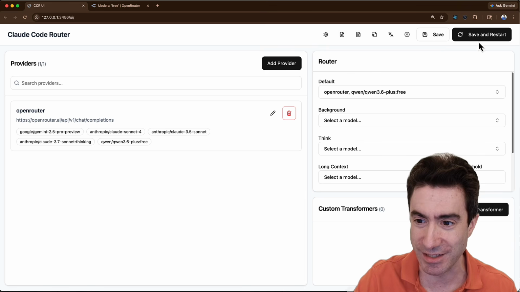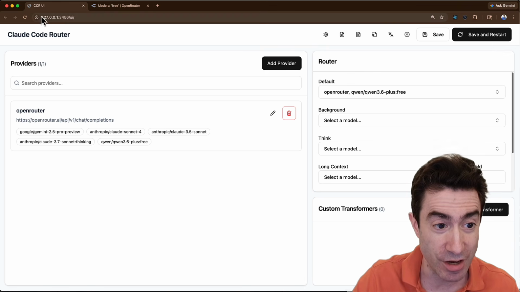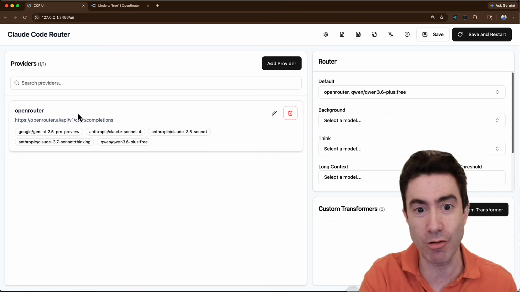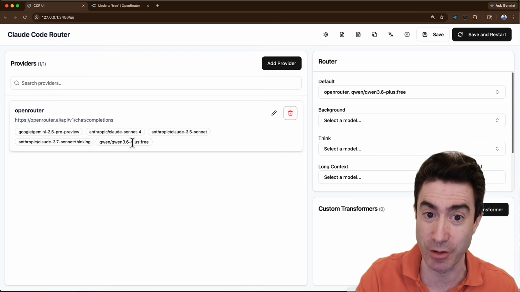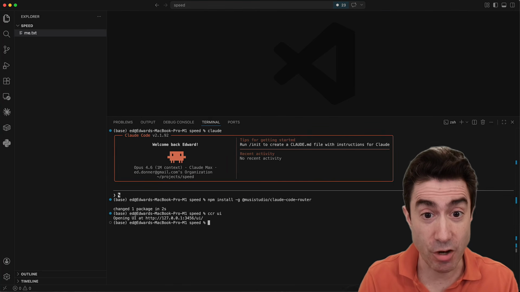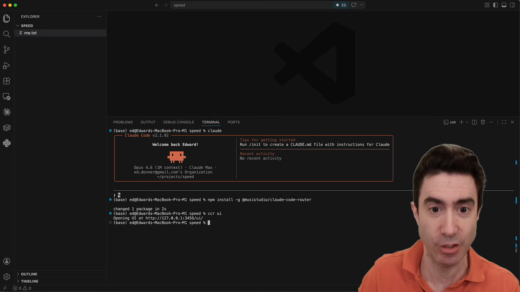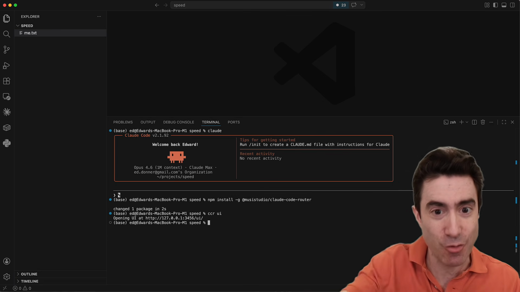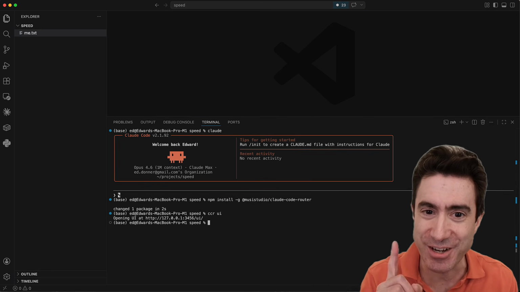And now we can save and restart. And this is now going to restart Claude Code Router running right here, localhost 3456, where if we attach Claude Code to that, it will then route Claude Code's requests to OpenRouter to Qwen 3.6 Plus free. Now, if you've taken my course on coding agents, you'll know what happens next. You can set a bunch of different environment variables and then launch Claude Code. And those environment variables will override Claude Code so that instead of calling Anthropic's models, it will call instead to our local models. But that's actually not what we're going to do.